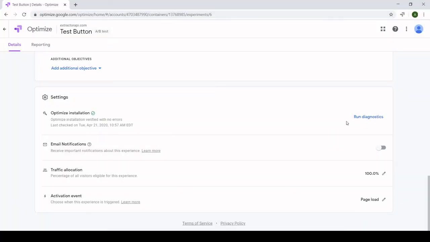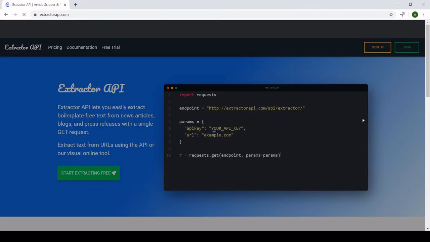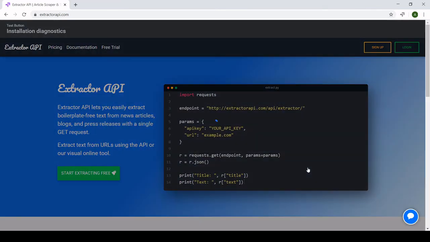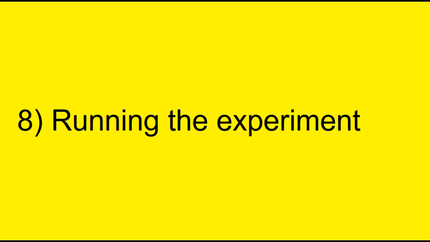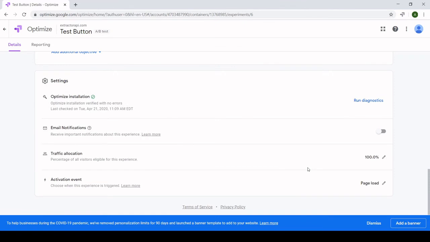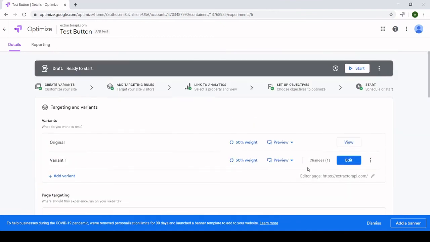Now let's see how things look after I include that line of code. You can see that everything's set up, and we can head back. We're pretty much done here. You can leave the rest of the settings as they are and start your experience. Head to the top and press Start.